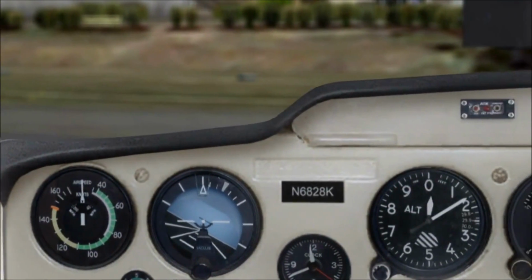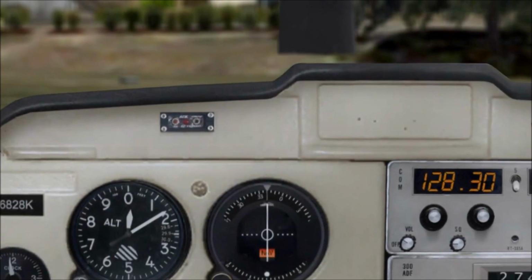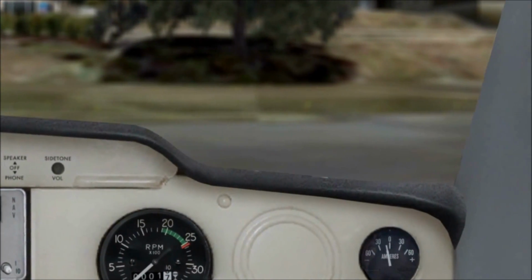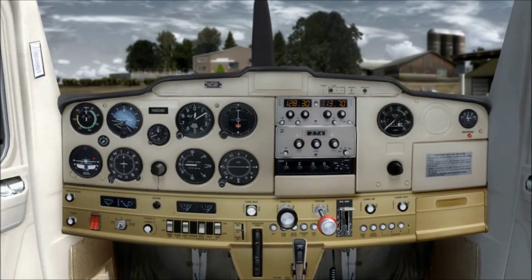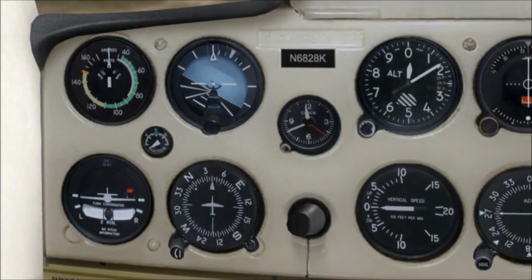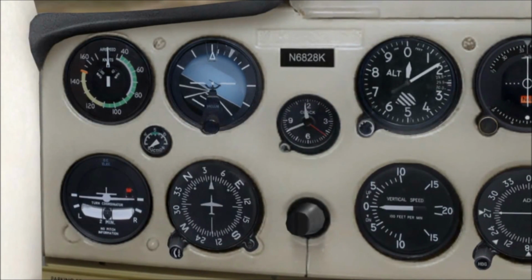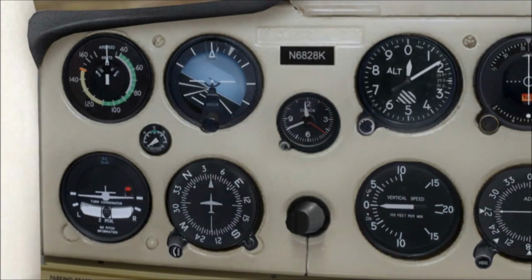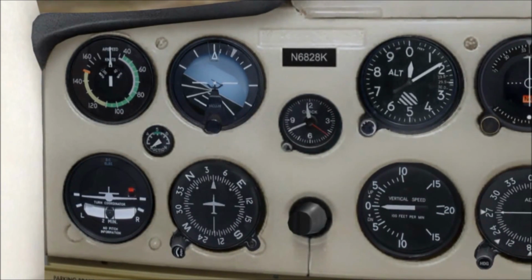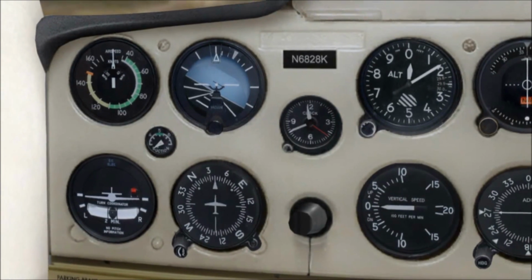Lining the top of the instrument panel is the glare shield, which reduces the glare from the sun and also helps encompass all of the instruments. On the left side of the instruments, we find what we call the basic 6. These instruments are what is used in basic instrument flight, as they give us all the indications we need to fly correctly, even when we can't see outside.